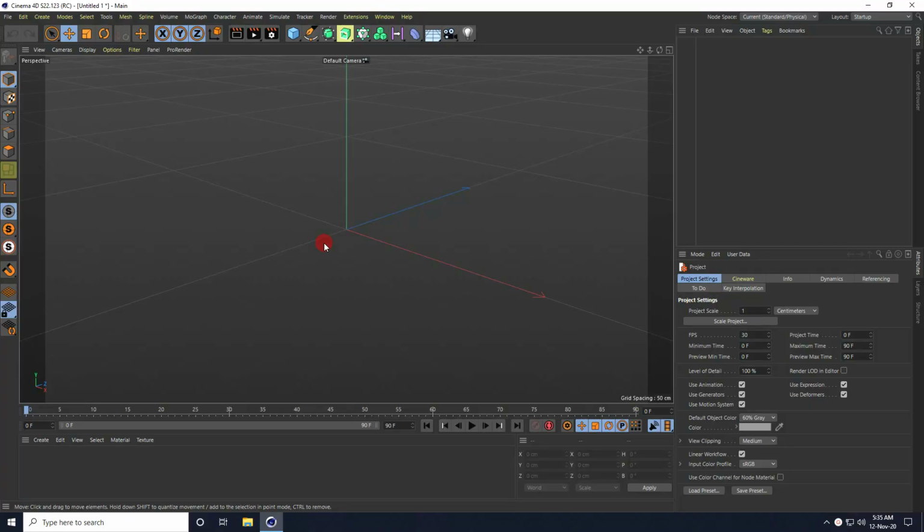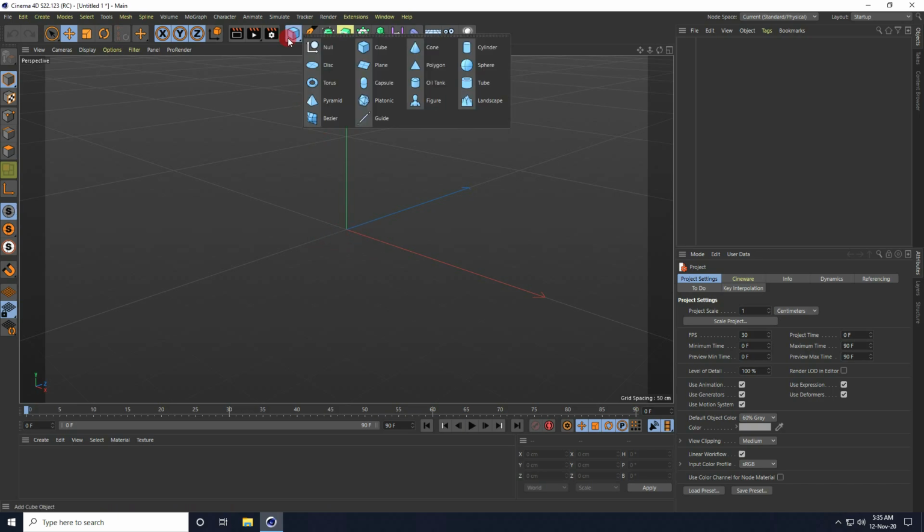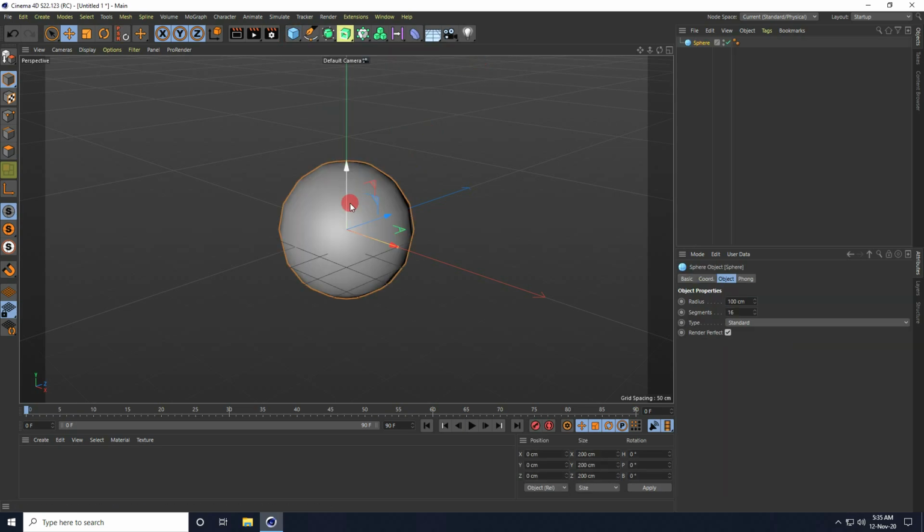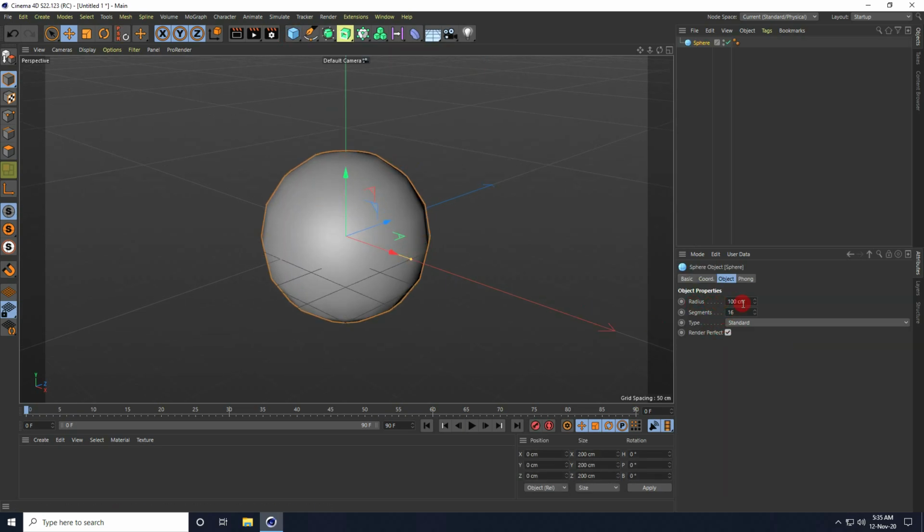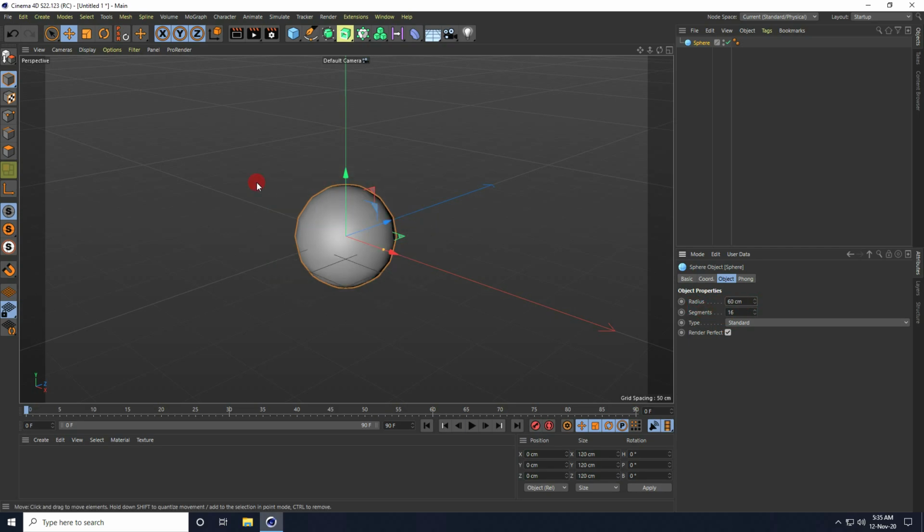Today I create a new style of particle animation using Cinema 4D R22, but you can use any Cinema 4D version. Firstly, I'm going to take a sphere and change the sphere radius. I take a radius of 60. I go to Display and select Gouraud Shading (Lines). And I take segments 50.